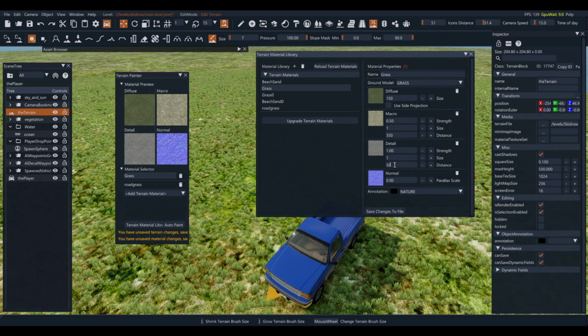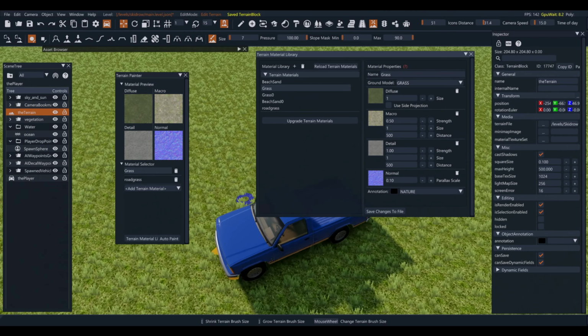Detail distance. We'll put that as 500. Why not? You probably could just be the same. I don't know 100% what I'm doing in this area. Normals is to help with the light transference. Diffuse size, I don't know why it's different to any of these sizes, so let's put them down to 1 as well. Save changes, and the grass is now changed.